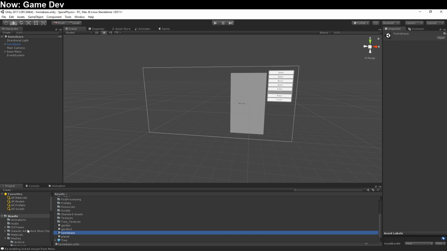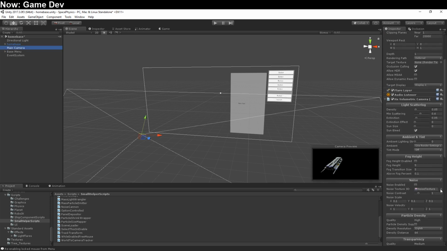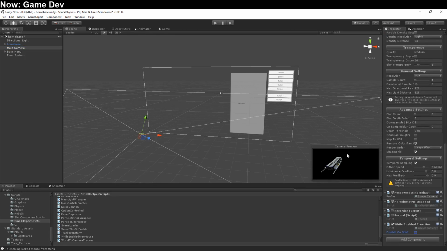We're going to want to have a small helper script here, mouse free with... there's a mouse controller. Oh, here it is, well-enabled free mouse. We're just going to go ahead and stick that right here on the main camera and do not turn it off. And that way, when you come here from the other scene, you'll be able to move your mouse, which is kind of critical, right?